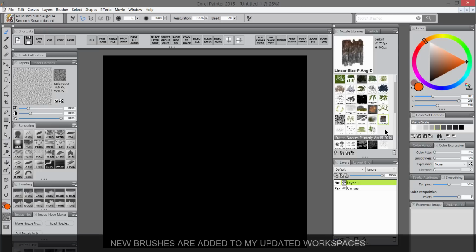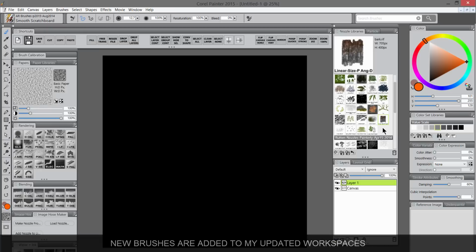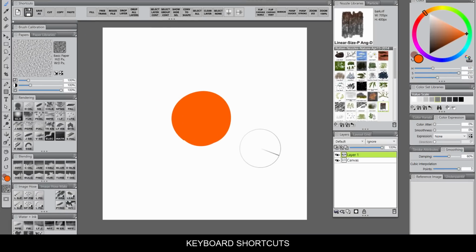And the good news is you don't have to add these manually if you don't want to. You can just wait till I release the newest version of my workspace, and I'll have them added in there for you. I've created a few keyboard shortcuts to make things faster.